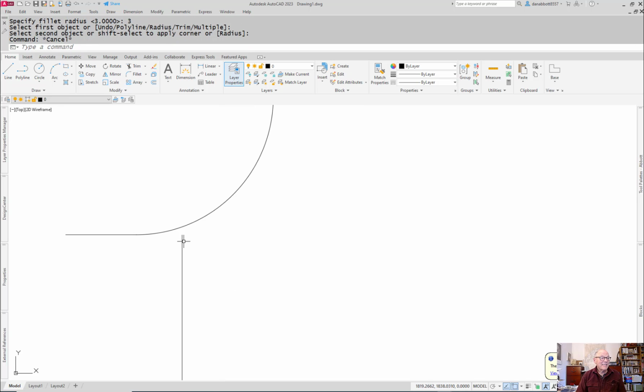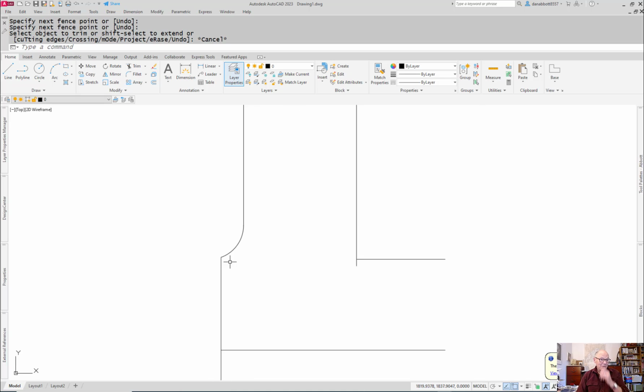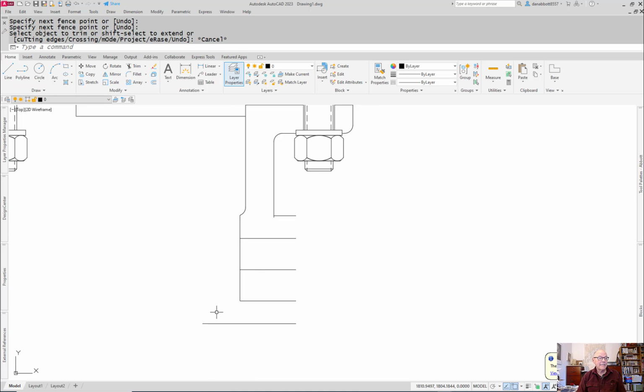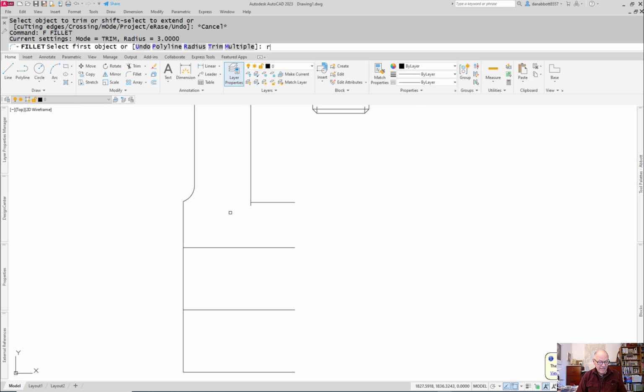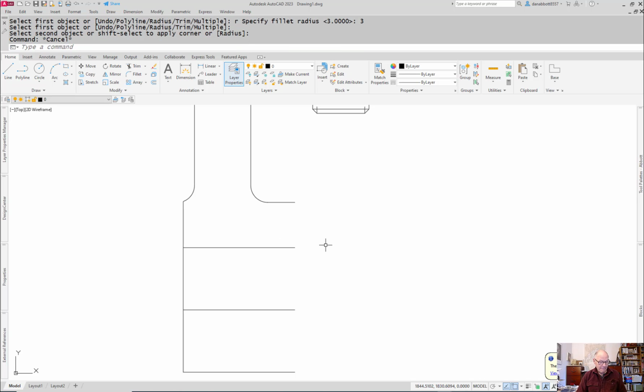What that means is I've got to just extend this line to there, then trim this out like that and trim this out like that. That's what the raised boss is going to look like on this side. And then down here, it's also going to have a radius. But up here, this has got another radius of 3. That radius of 3 is going to look like that.